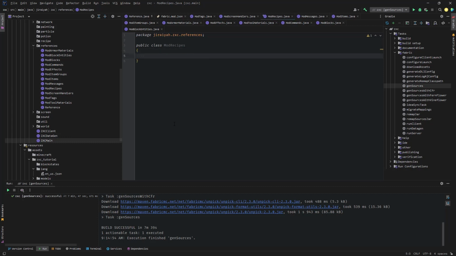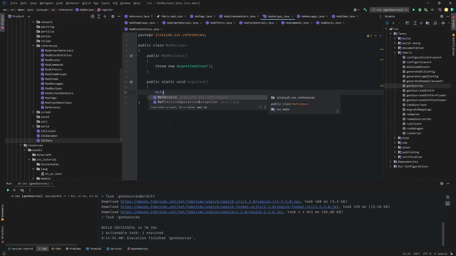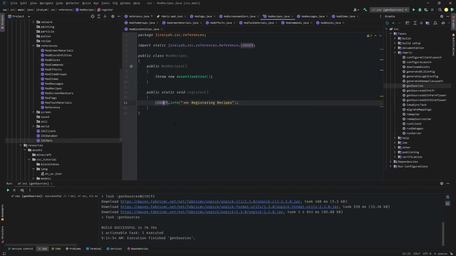The very first thing we want is a constructor, and inside the constructor, of course, we are throwing the assertion. Then we want that public static void register. Inside register, we say reference.logger.info, and here we are saying registering recipes, and going back here, alt enter static. Then we add two register methods. These two are private, so outside of this class no one will see them. These are static because we want to make sure that we can call them without instantiating the mod recipes. Void because we just register, we don't return anything.